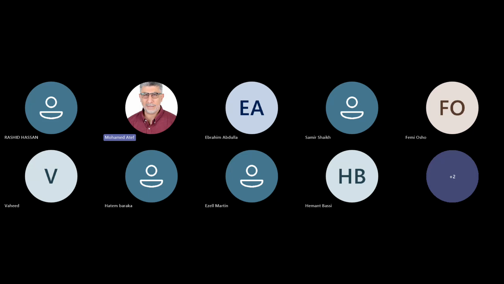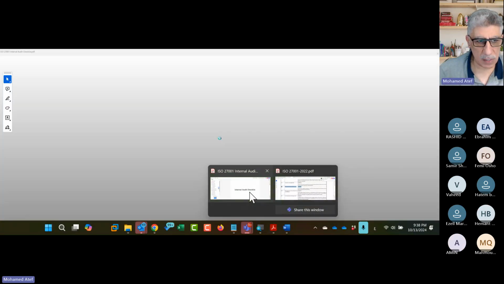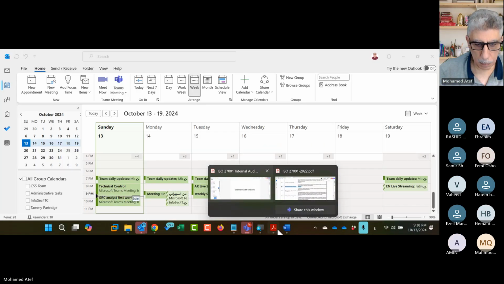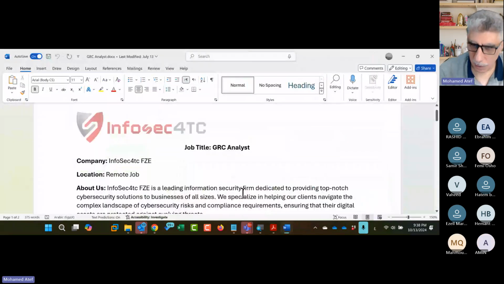Share my screen? And please let me know once you can see my screen. Yeah, it's visible now. Okay, great.